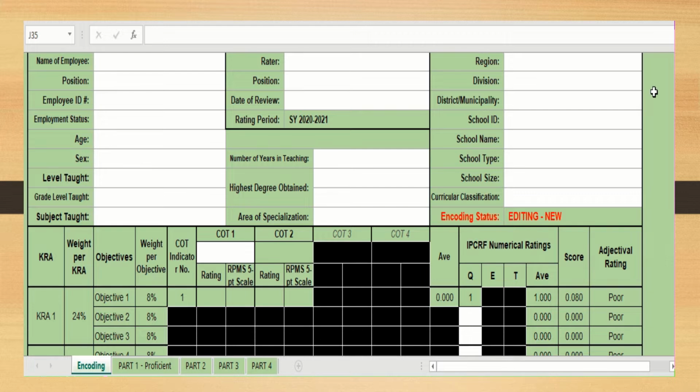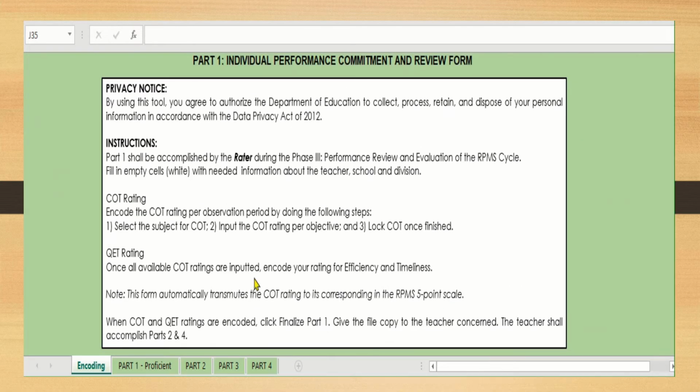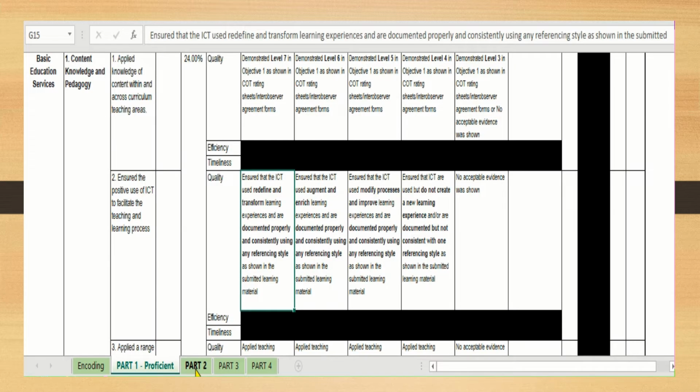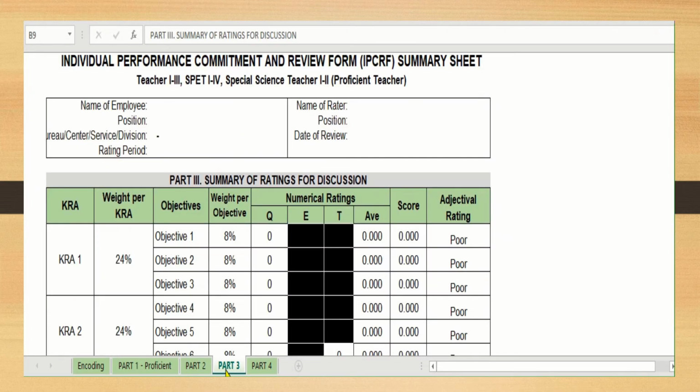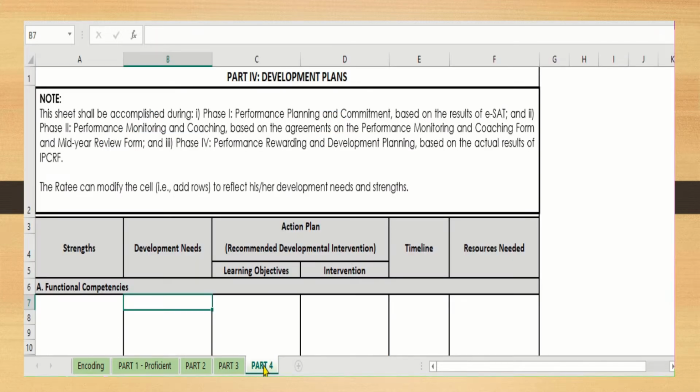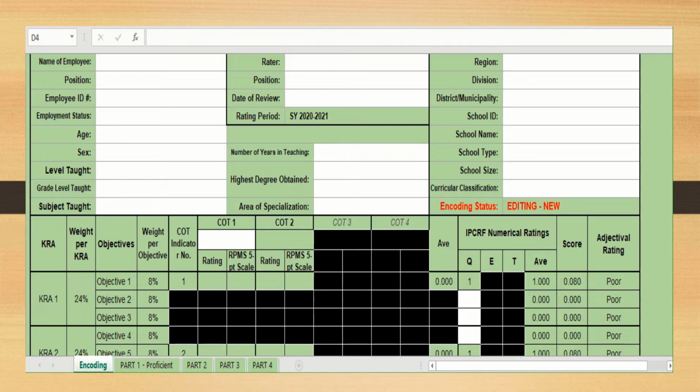At bago tayo tuluyang magsimula ng ating gagawin, lagi nating tatandaan na dito lamang tayo maglalagay ng information at data sa encoding part. Hindi na natin gagalawin ang tab 1 or part 1, part 2 at part 3 ng ating E-IPCRF maliban lamang dito sa ating development plans na mag-i-encode tayo manually ng ating mga data. Okay? Alright, kung malinaw na sa atin ang instructions at general guidelines, let's go! Umpisahan na nating i-accomplish ang ating electronic E-IPCRF for the school year 2020-2021.